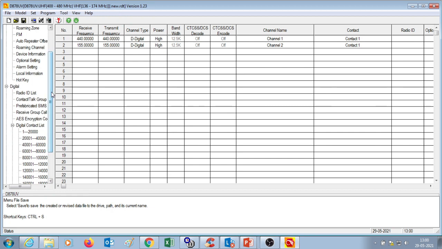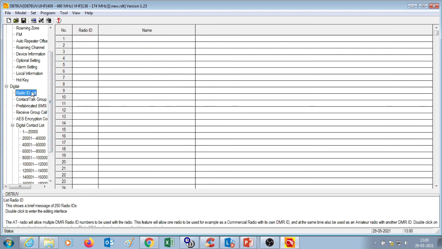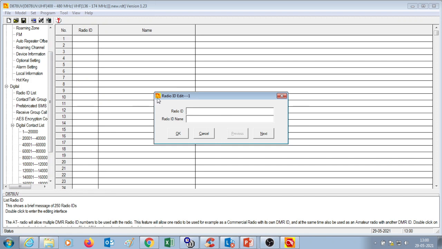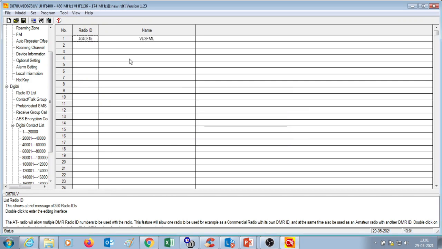The first thing that we need to do is go to the radio ID list and double click here, and you can enter your DMR ID, 4040315. That's mine. And as a name, I will put my call sign PU3FML. Press OK. So this is the first step that you need to do. Put your call sign and your DMR ID.